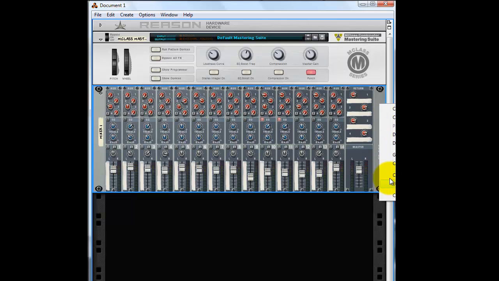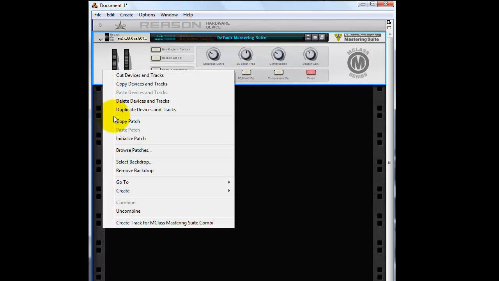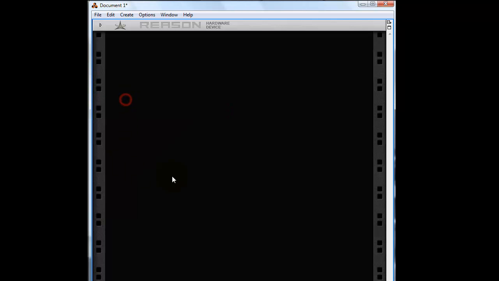Delete it. Delete the device and try it. Now delete this. So we have a blank rack.